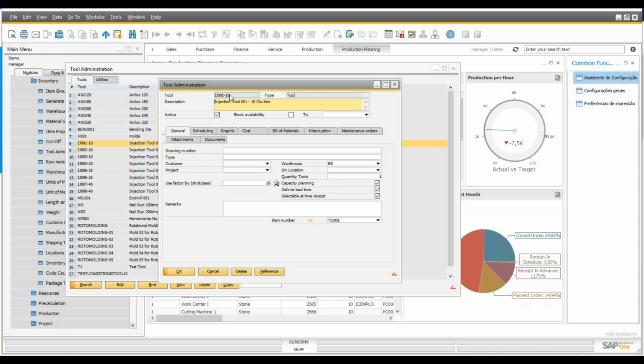The first thing that we do is to create a code for the tool here in the field called tool, and then we add a description for it. Then we can set if this tool is active or not, or we can block the availability of the tool after a certain date. So here we can set from which date the tool will have its availability blocked.